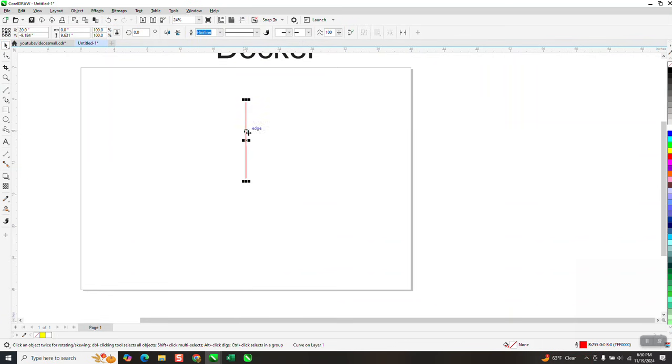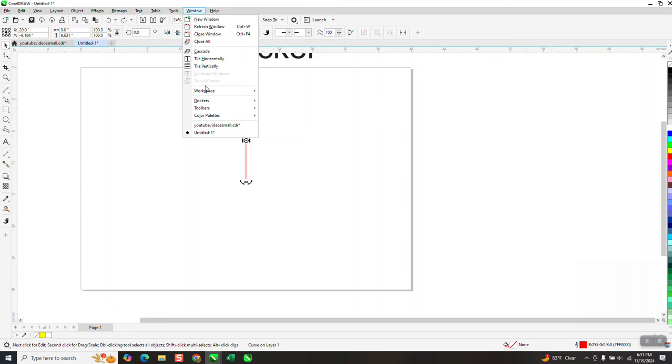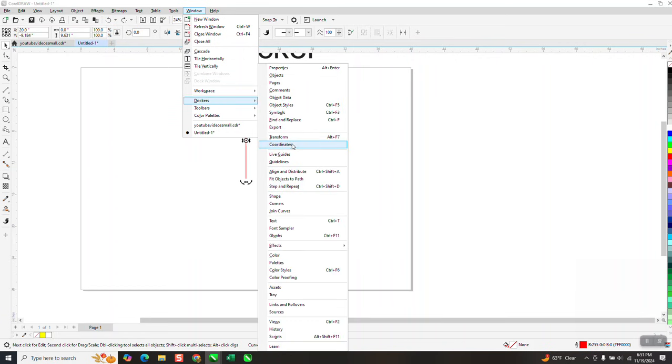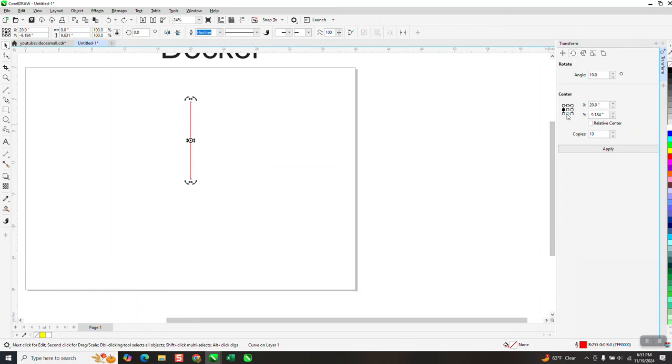Now, if you were going to rotate this from here, you could double click on it and move the rotation to here. But you don't have to do that. If you go to Windows, Dockers, and Transform or Transformation, and you pick this right here, you don't even have to be in the center one. Click off of it and look, it's put the rotation to the bottom.